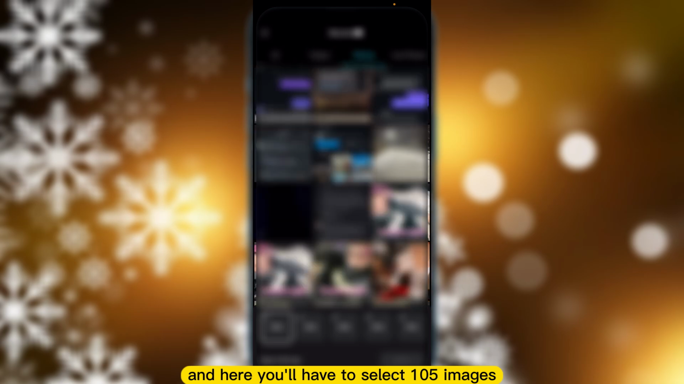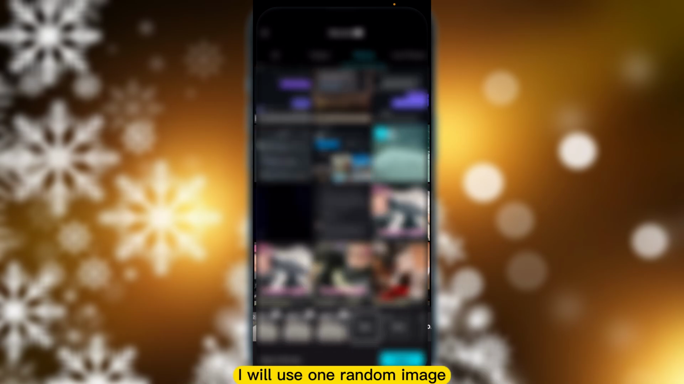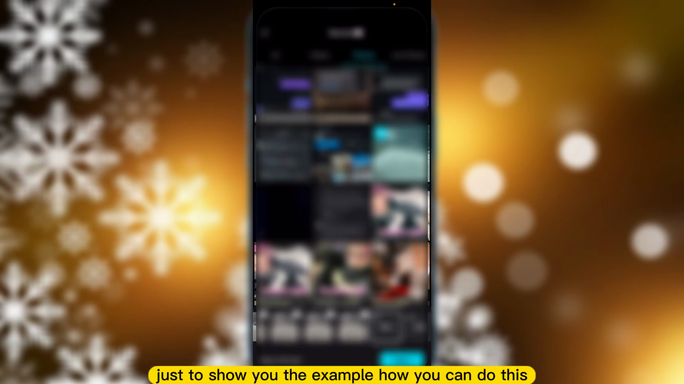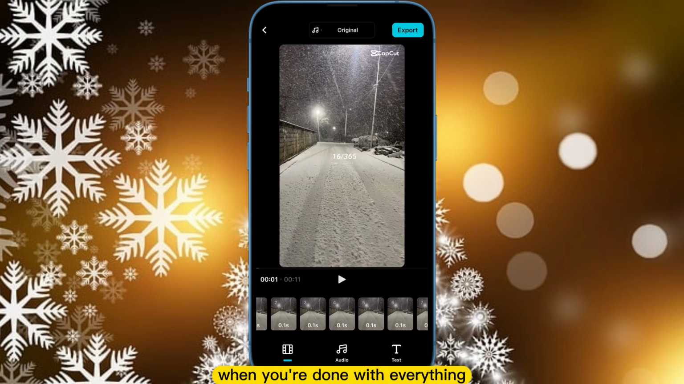And here you will have to select 105 images. I will use one random image just to show you the example how you can do this. When you're done with everything, click on next, and as you can see here will appear our video preview.